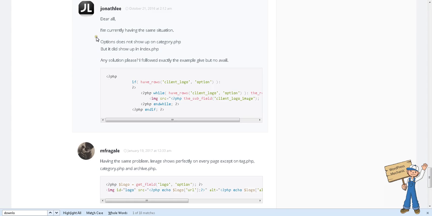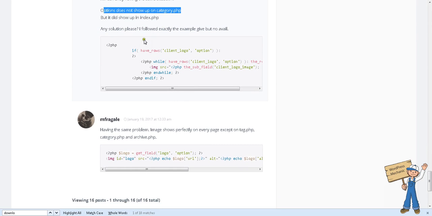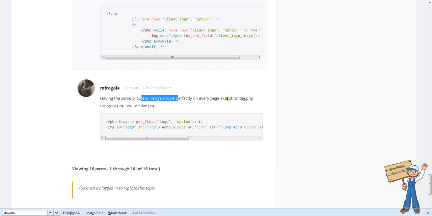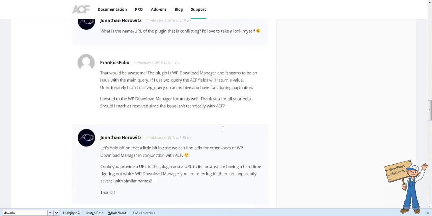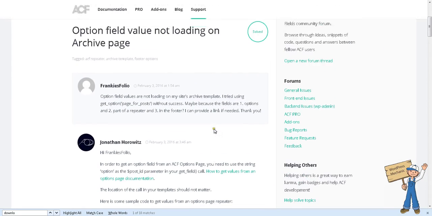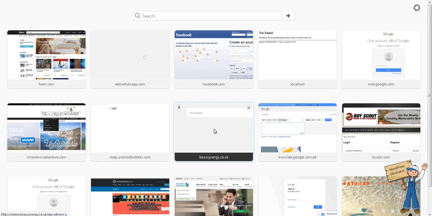Like, you can read this one: options does not show up on category page. Category page is another archive page, obviously. Having the same problem except on tag.php and archive.php and category.php. So the problem was with WP_Query. In fact, I want to discuss WP_Query here.